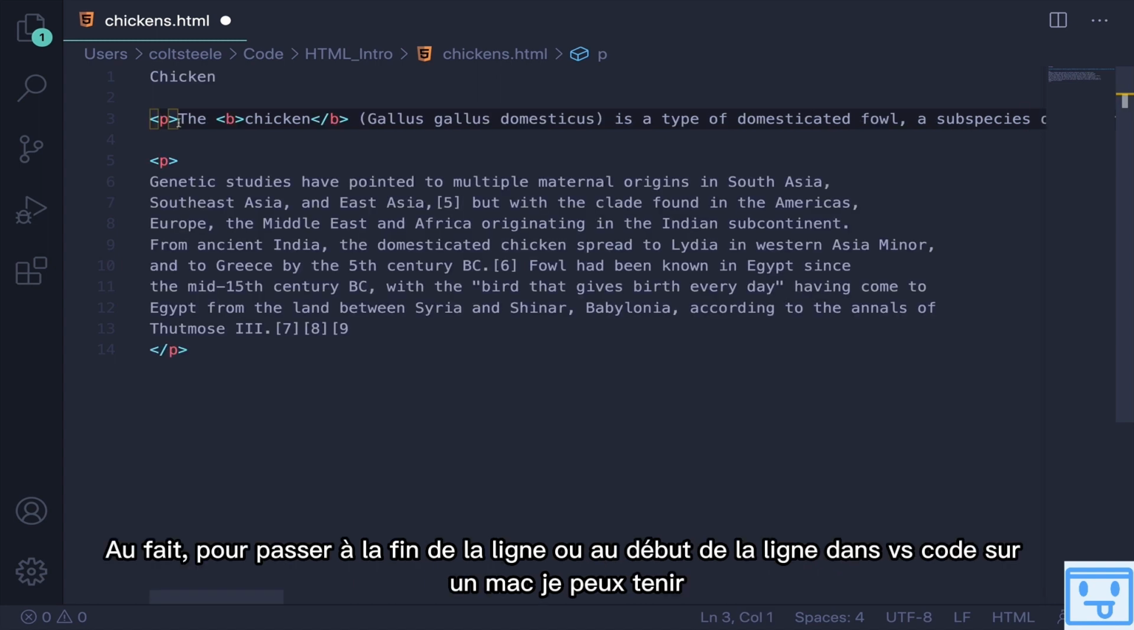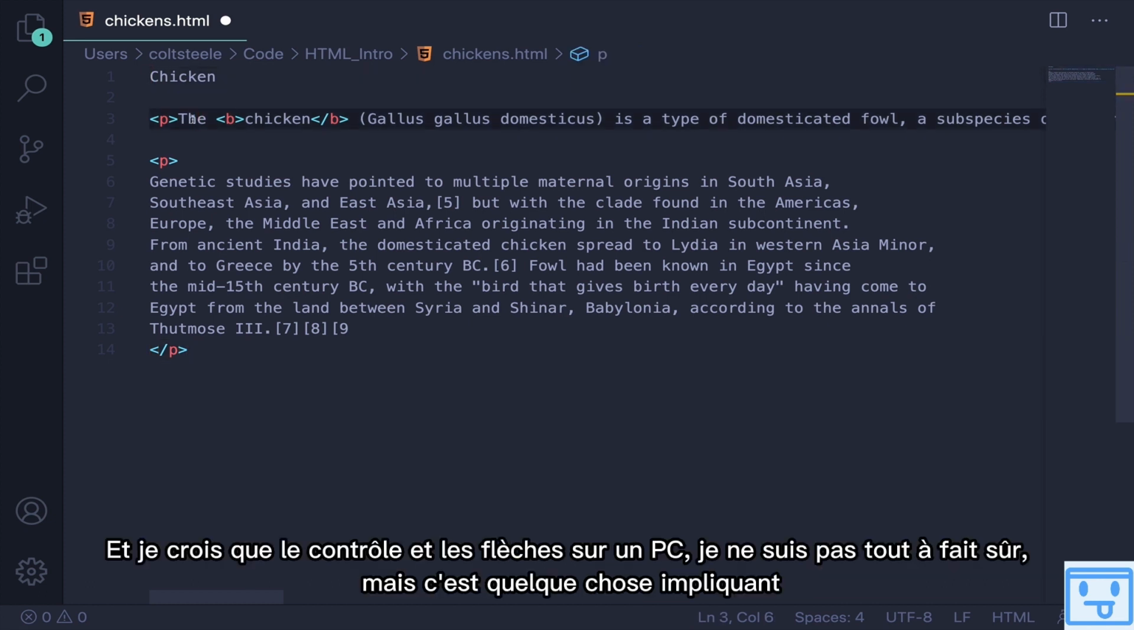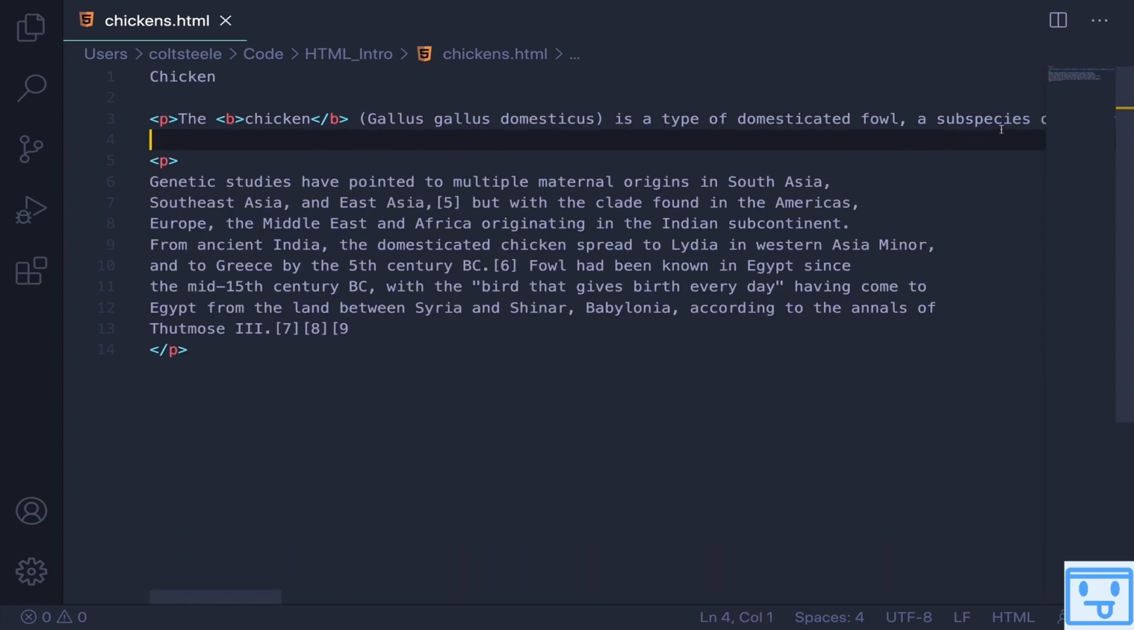By the way, to move to the end of a line or the beginning of a line in VS Code on a Mac, I can hold Command and then the right arrow or the left arrow, or down to go to the end of my document, or up to go to the top. And I believe that's Control and arrows on a PC. I'm not entirely sure, but it's something involving the arrows.